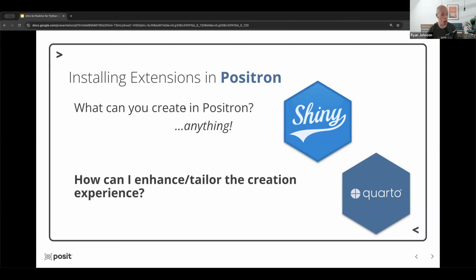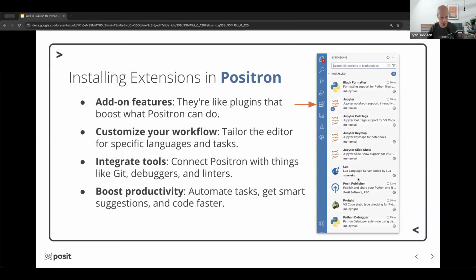Maybe you're trying to create a plot or a Shiny app or a Quarto document, and you just want to ask the question, can I somewhat tailor my environment for Shiny app development or for Quarto document creation? That's where extensions come into play. So on the left-hand side of the Positron IDE, you're going to see this little building block icon. Feel free to click on it now.